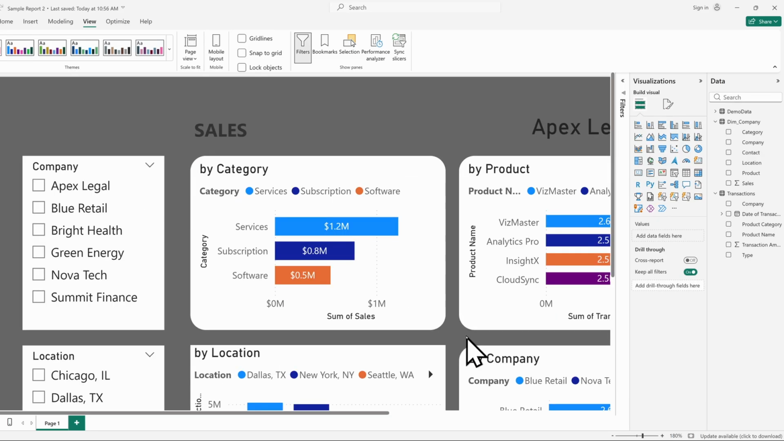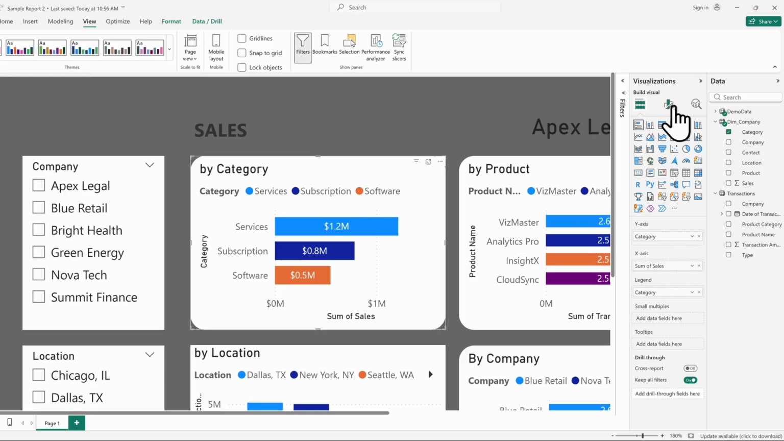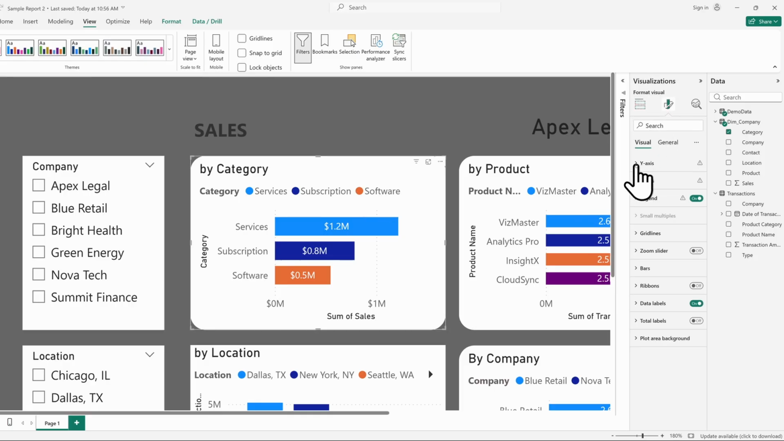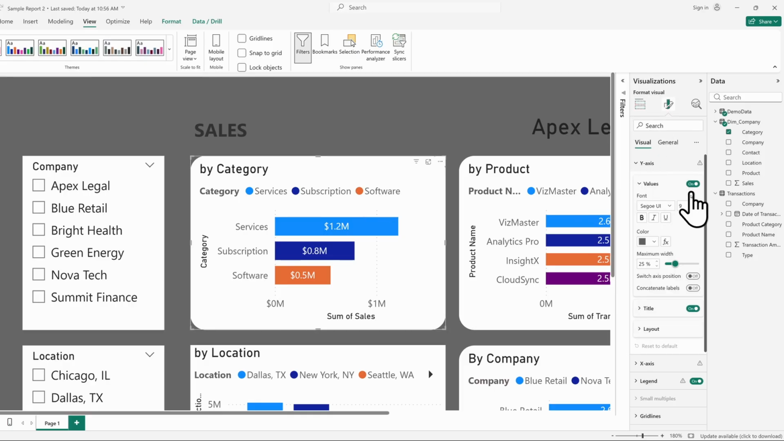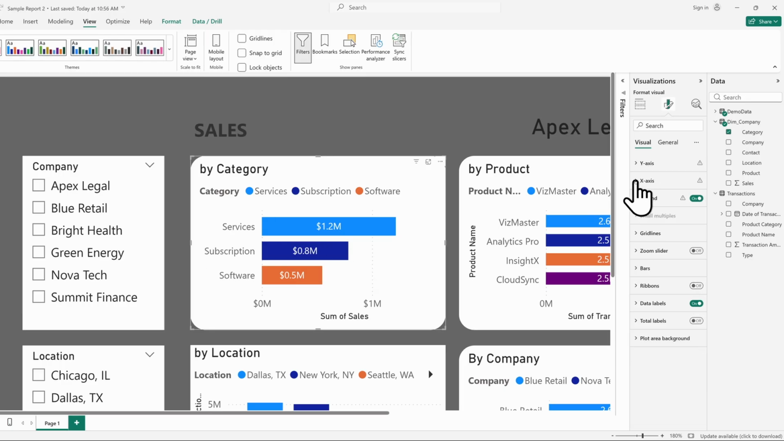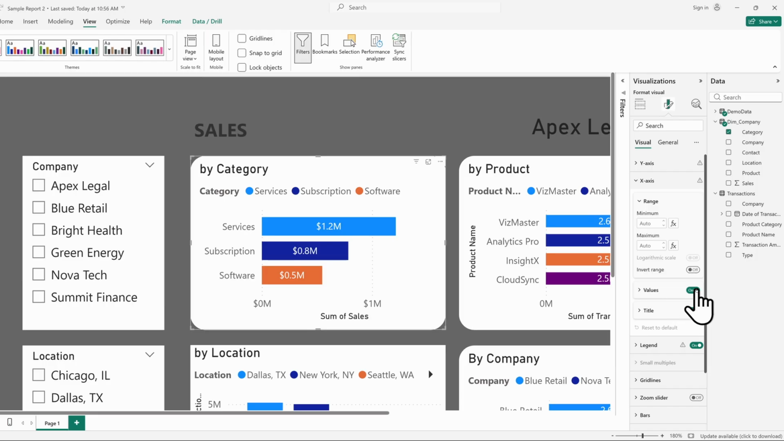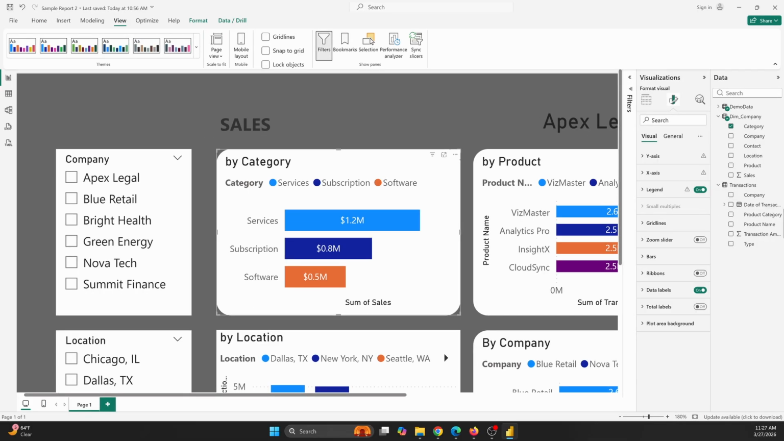Many visuals show redundant information by default. If the data is obvious, we don't need to repeat it. Let's turn off unnecessary titles, values, and legends. The titles and values are located in the Y-axis and X-axis settings. And here you will also find the legend toggle just below the axis settings.